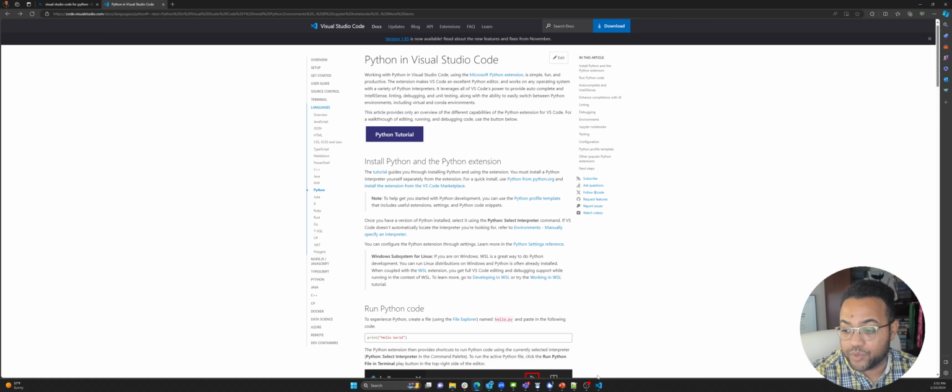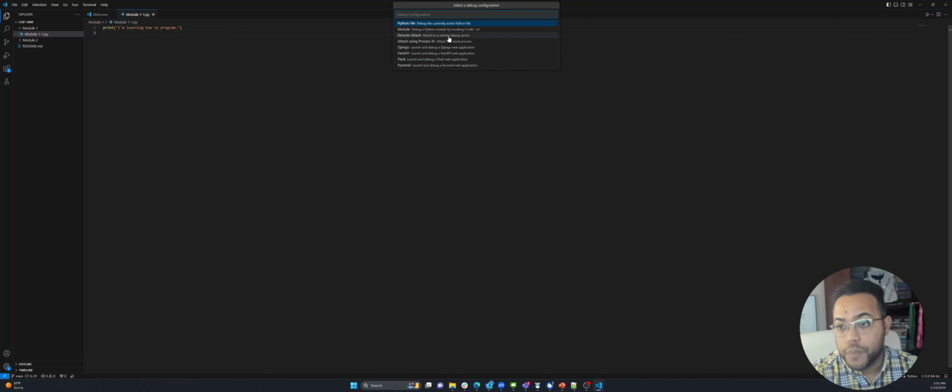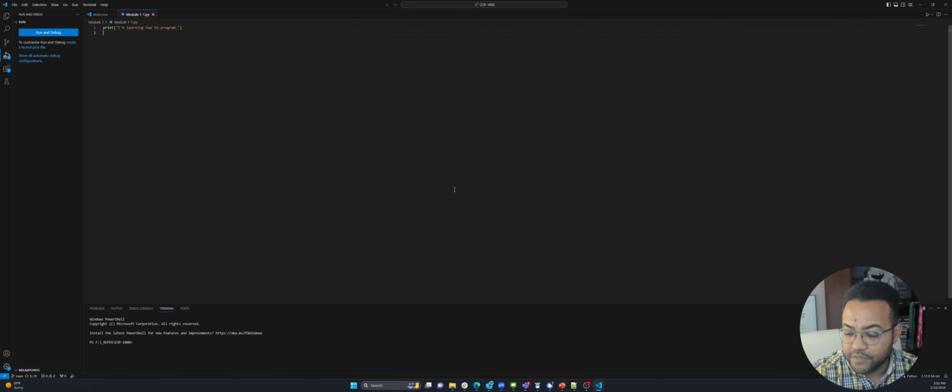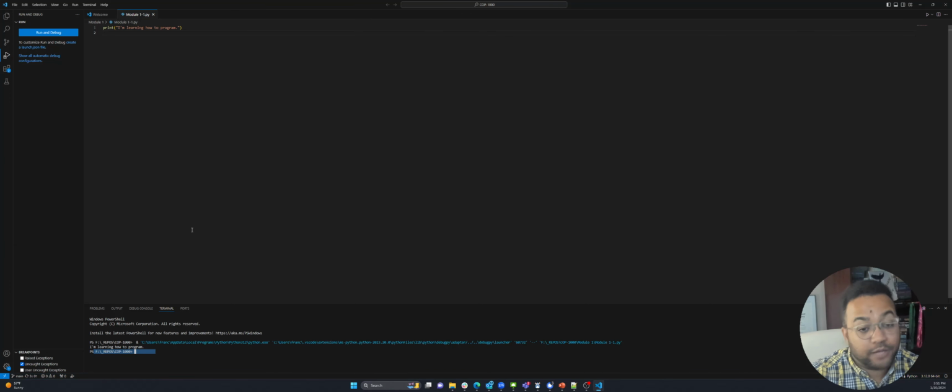And once you get to the point where you can do what you need to do, basically you come in here, click F5. It is a Python file. So it's running now. And there you go. It printed to the console: I am learning how to program.